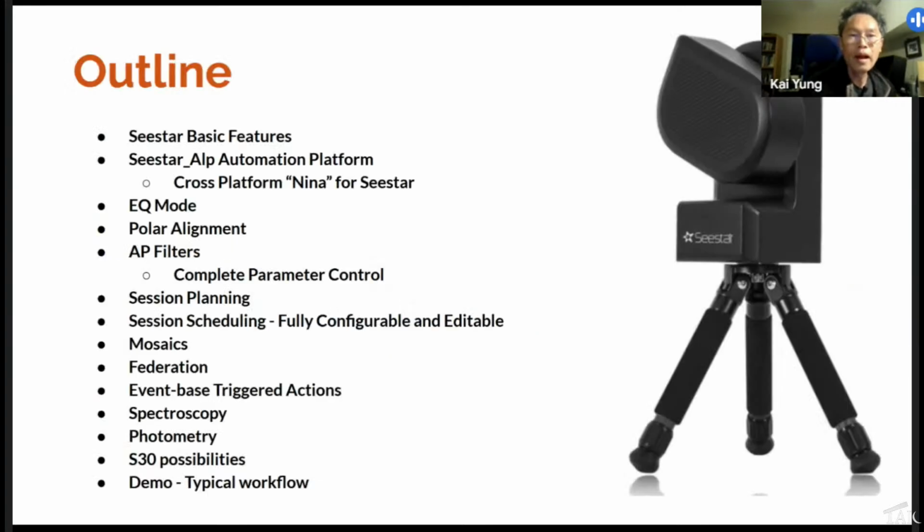Okay. So an outline, just to get everybody up to speed. What is Seestar really? What are the basic features? This talk will be focused a lot on our new automation platform called Seestar ELP. Essentially, it's a cross-platform Nina to control Seestars, and there are a lot of cool features that we can pack into it, and hopefully we'll give you a flavor of what we have.